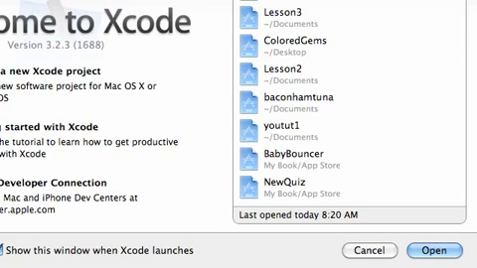How's it going, guys? Welcome to another Cocos2D tutorial. And in this tutorial, I decided that it's time to cover menus.